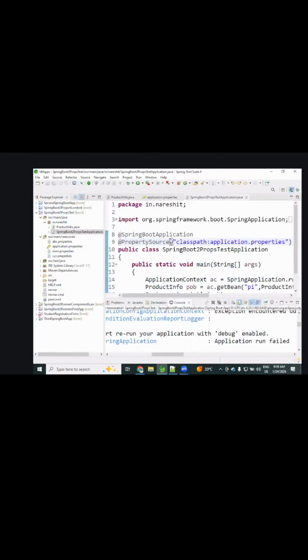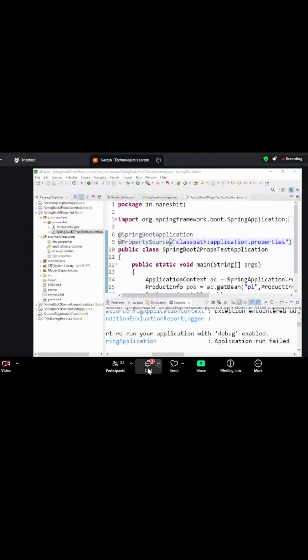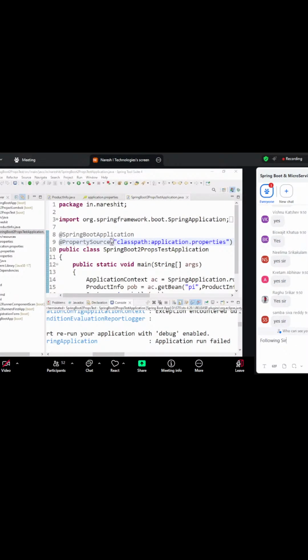So here, the properties file key name is different. In the Java class, you are using the @Value annotation, and that key is different. The key is not matching. Then it leads to an exception. Clear? I hope you got the clarity. Online, are you following? Right. Okay, perfect. So I'm just comparing, that's it.